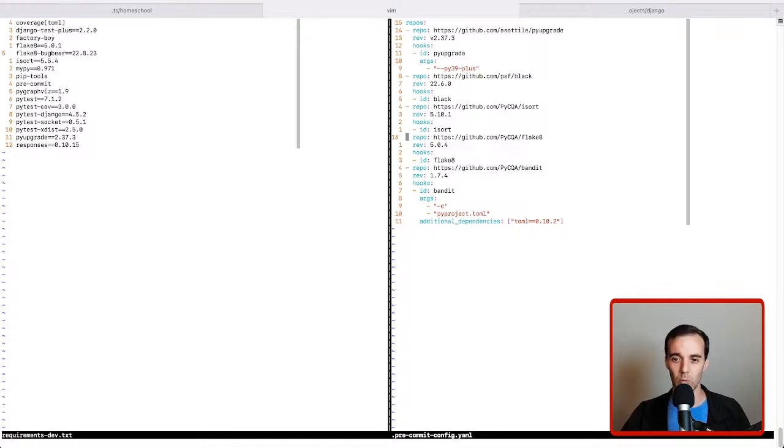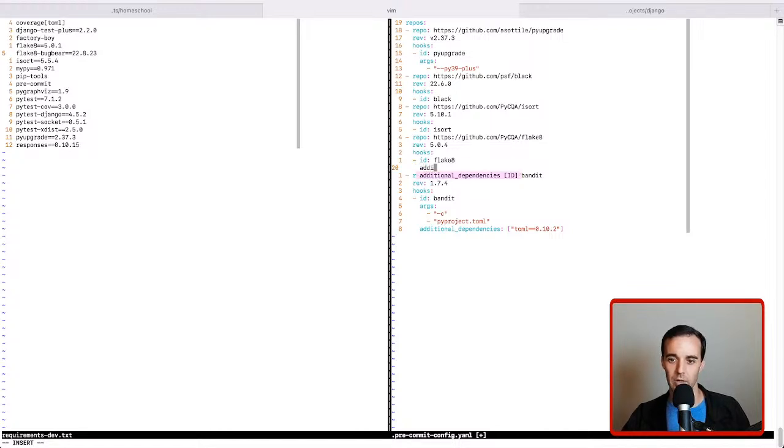So in order to make this work, we need an additional dependencies section. We're going to do that here, and it looks like it goes at the same level of depth as the ID parameter. I'm going to follow suit with what's down below there with Bandit, and we're going to add in flake8-bugbear with that same version of 22.8.23. That should be enough for pre-commit to realize that something has changed.